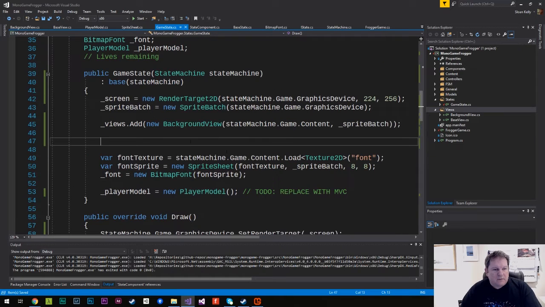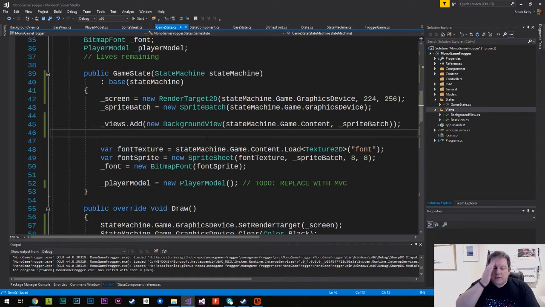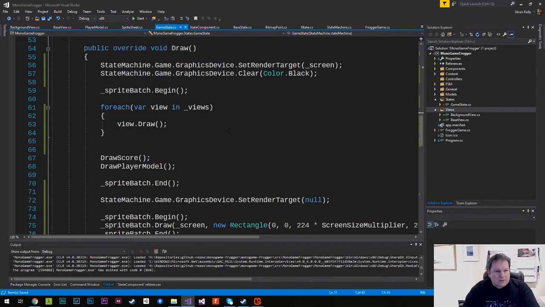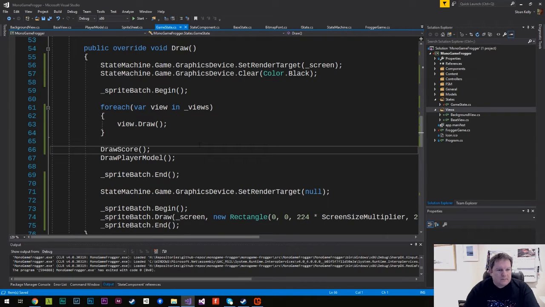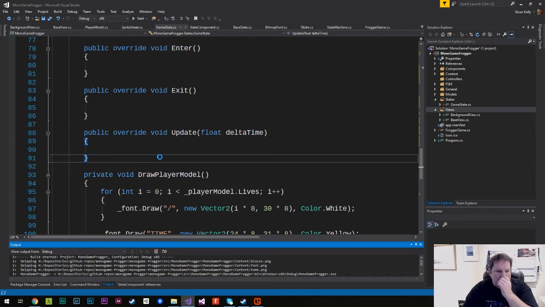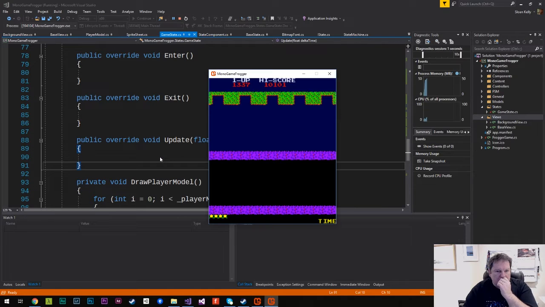So we're going to have to be careful about how we draw these things. So Frogger should draw on top of everything else. Maybe cars draw on top of frogs. We'll come to that soon. Okay. All right. So we run that. We get that there.